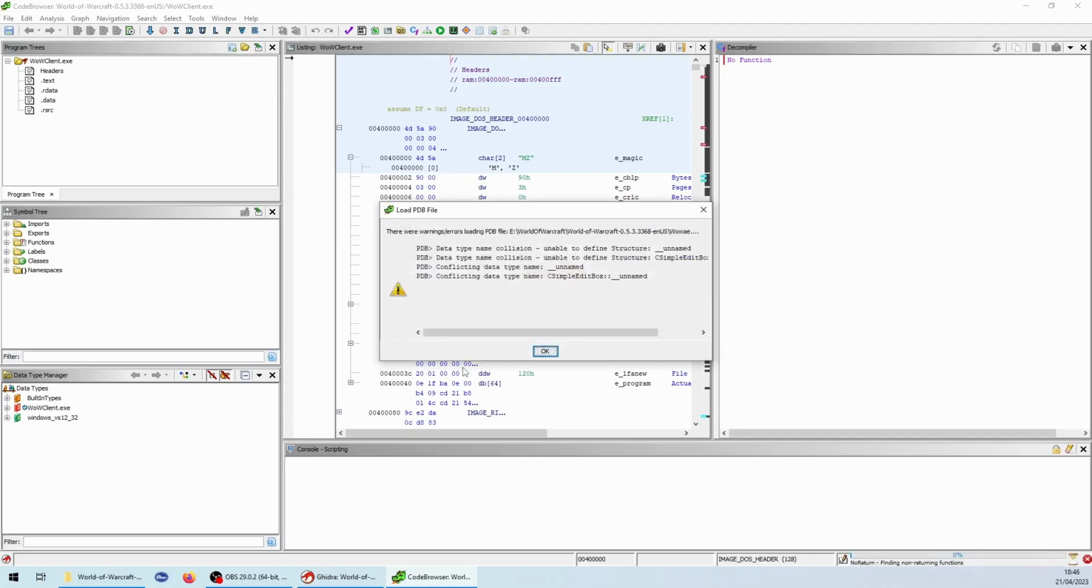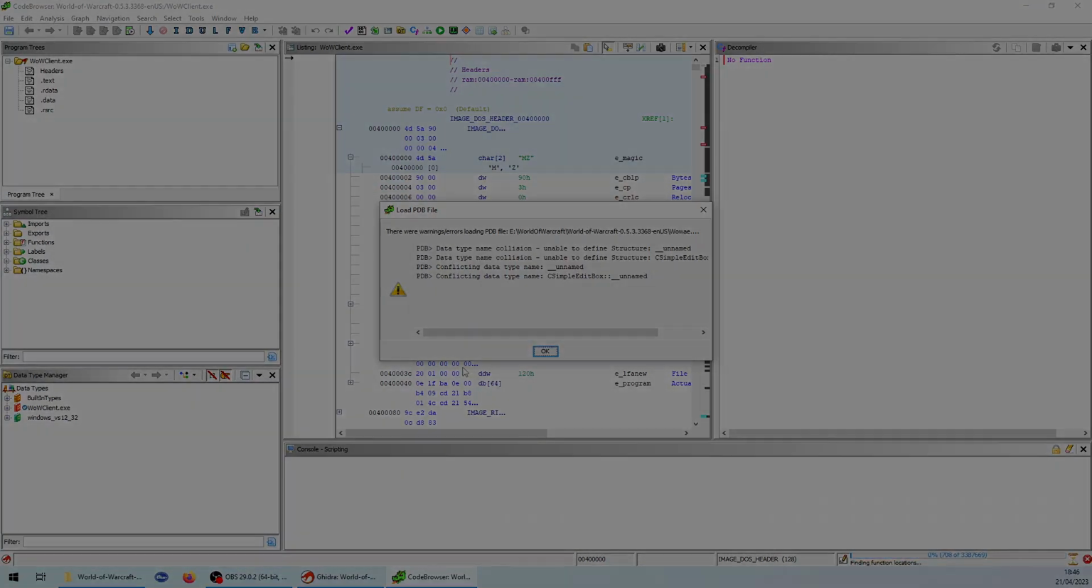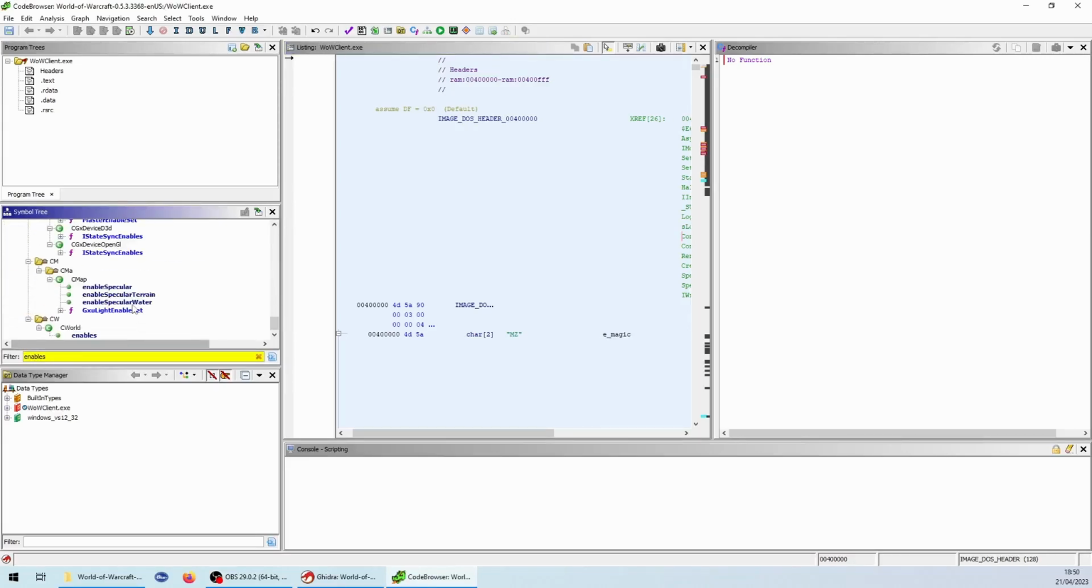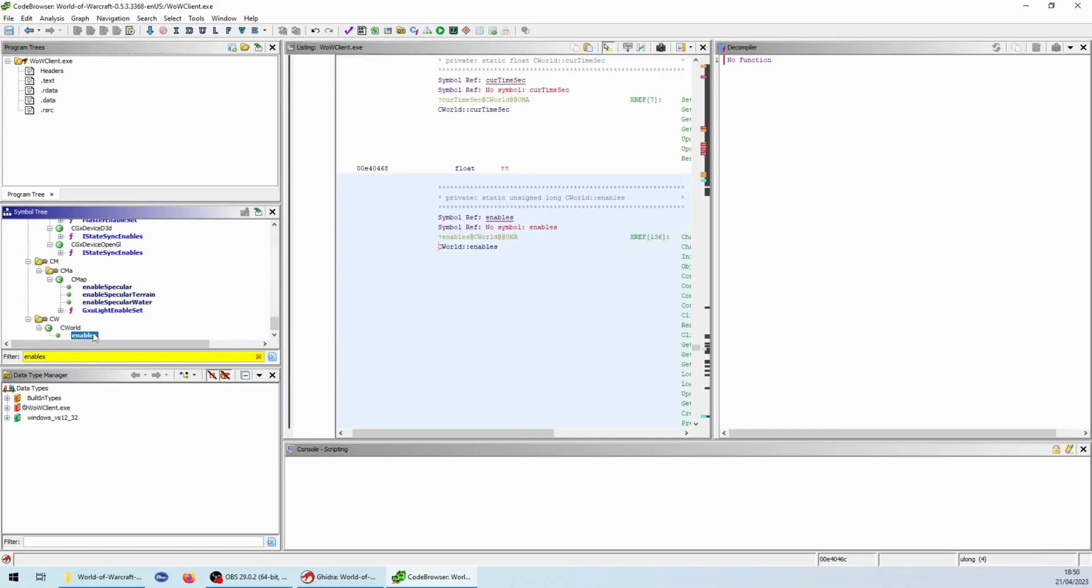There might be a few warnings or conflicts while the import runs, but you can simply ignore those. Once the progress info bar in the bottom right corner is no longer indicating any activity, you can close the warnings window and start your journey into reverse engineering.